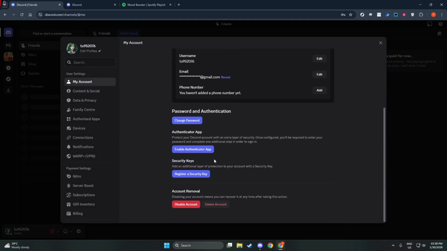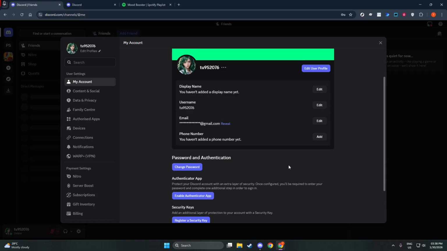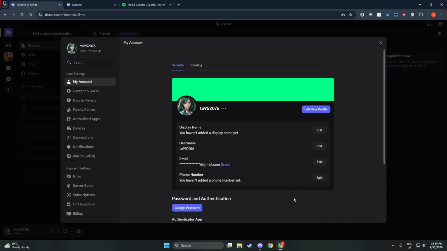Because this reduces your security, consider updating your password to something strong if you haven't already, and store it in a trusted password manager. If you change your mind later, you can always return to the same password and authentication section to re-enable 2FA. That's it.